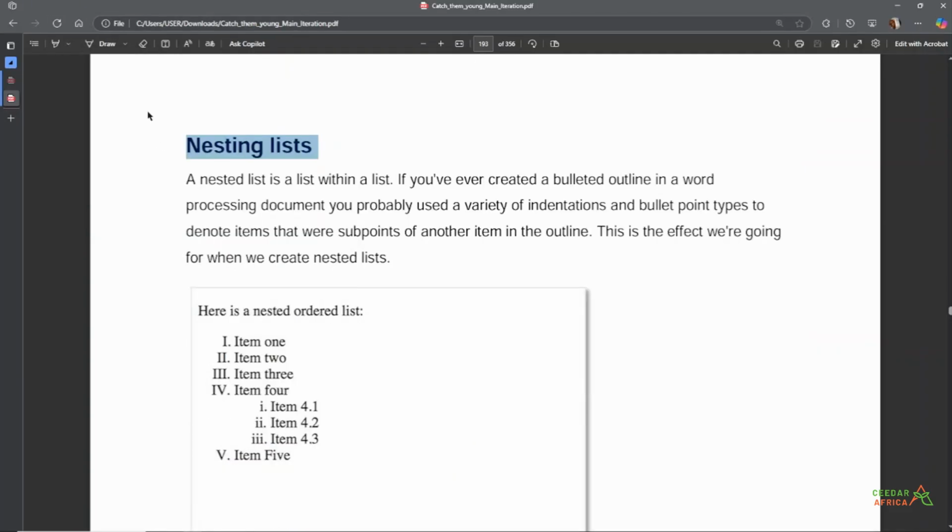When we talk about nesting lists, what we're referring to is simply putting a list inside another list. That's basically what we mean by nesting list. A nested list is a list within a list. If you ever created a bulleted outline in a word processing document, you probably used a variety of indentations and bullet point types to denote items that were sub-points of another item in the outline. This is the effect we are going for when we create nested lists. So basically, let's say you have a list, and inside that list there's an item that has a sub-list under it, right?